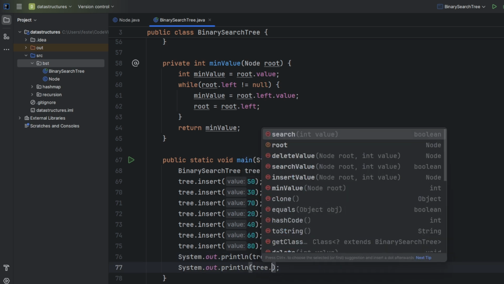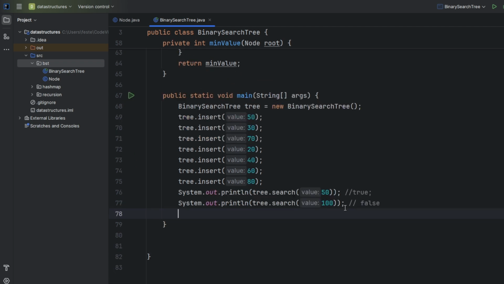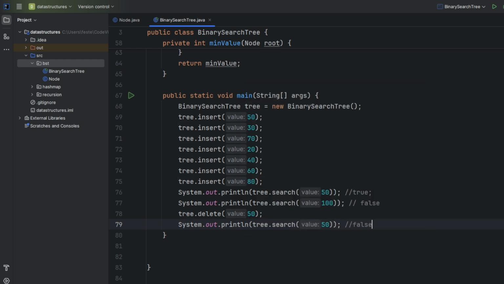And tree.search, let's check, do we have 100? It will return false because we don't have 100 as a value in our binary search tree. So let's delete 50 and print line 50 search result again, and it will be false of course.